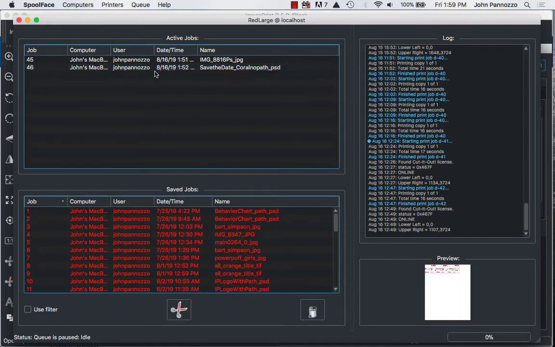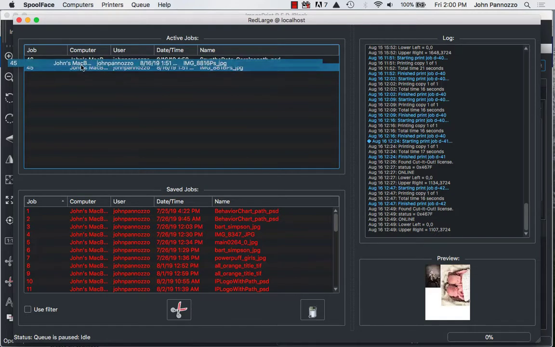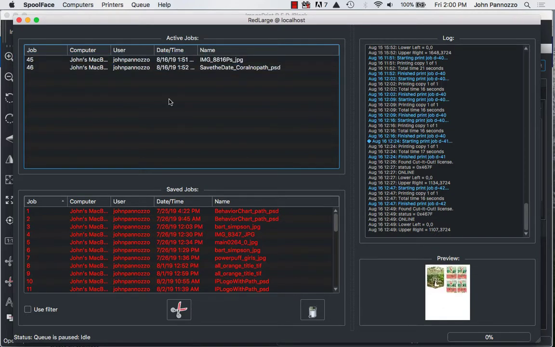Back up to my active queue, I have 2 jobs, and we can see the thumbnail of the content when I click on each job. But let's say I had a lot of jobs waiting to be printed and I needed to change the order of those jobs. I can just click and drag the job I want to reorder up or down in the list. I'm going to move over to the right and take a look at the log.